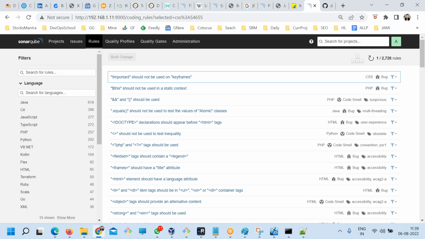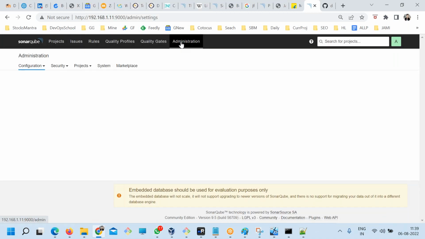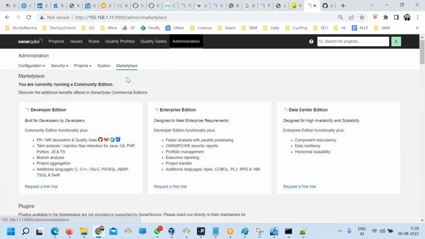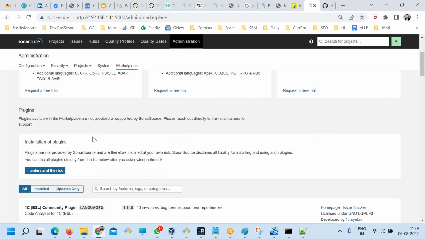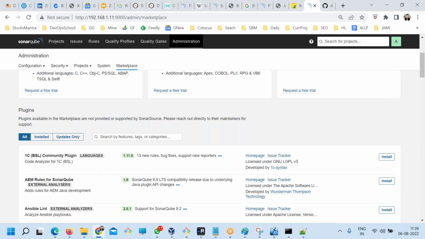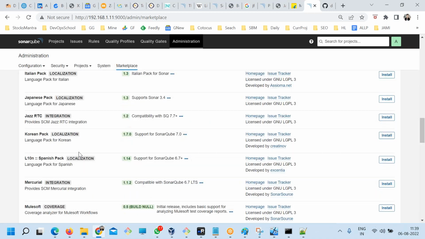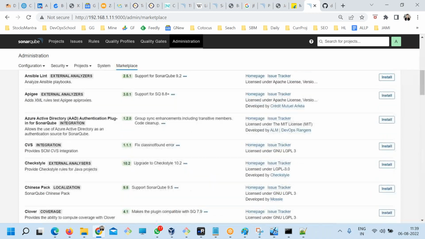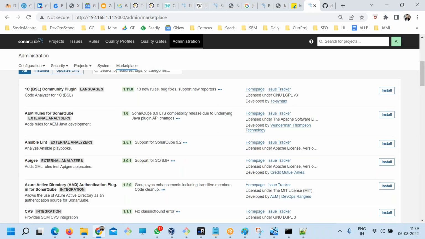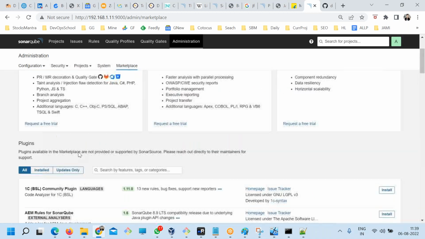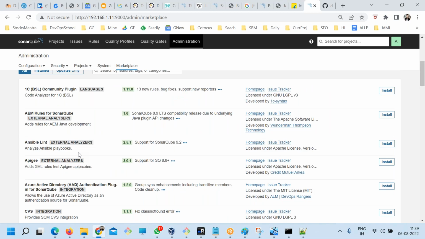I'll not complicate it, but go to Administration and you see Marketplace, and these are the three additional pieces of information. And this, I understand the risk. Just click on it. It's the first time. And these are the plugins which you have, which are not installed. You can install them. Not all plugins are for rules. Remember that.